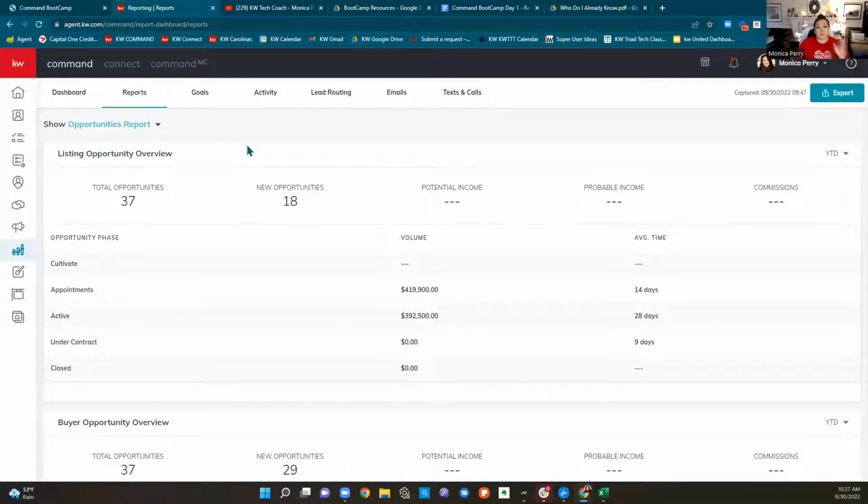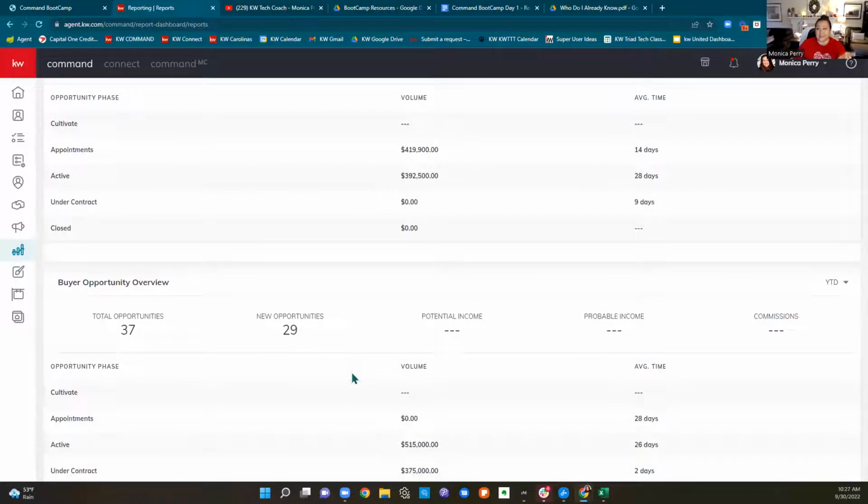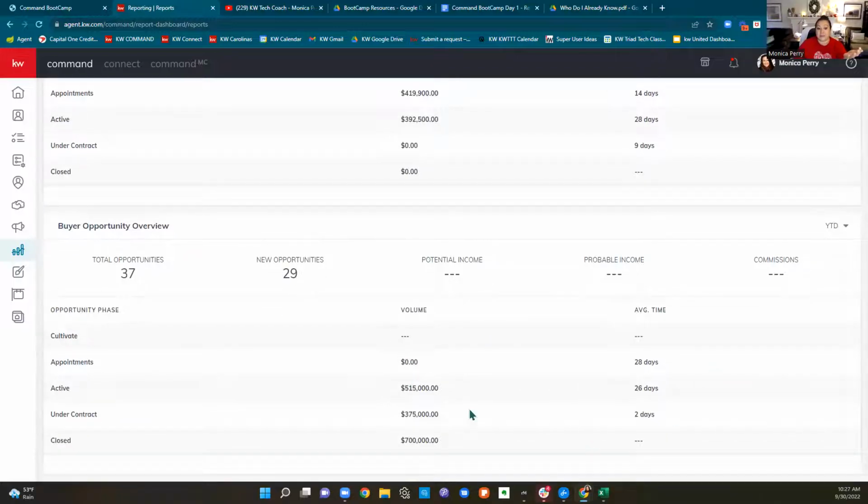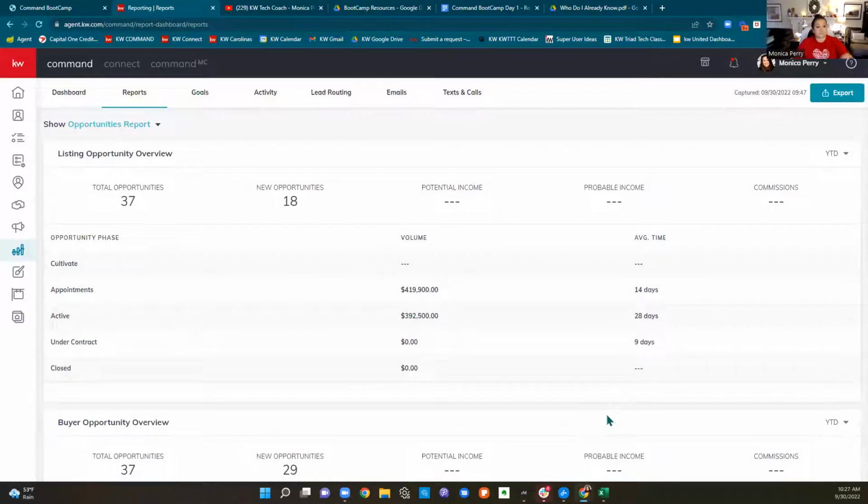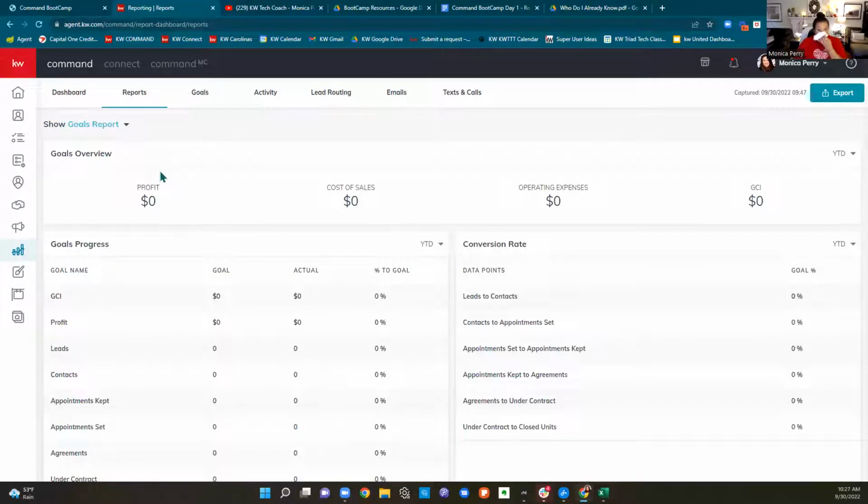This has got the opportunities report. So total number of opportunities and listings, new ones, total volume, how many are appointment active, under contract, closed. Again, you won't know that unless you're changing the statuses of your opportunity. You won't have these numbers. Then you have a buyer's opportunity report. We could drop this down and go to a goals report.